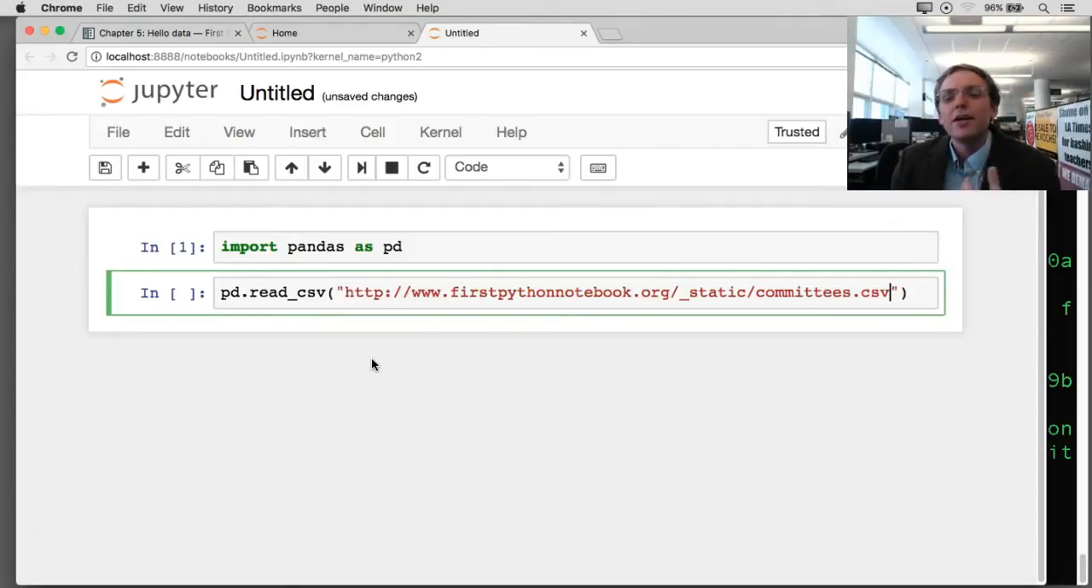But just so that you can see it, I'm going to leave it here for a second and I'm going to read it out. It's a standard web address. It begins with http:// then www.firstpythonnotebook.org/static/committees.csv.